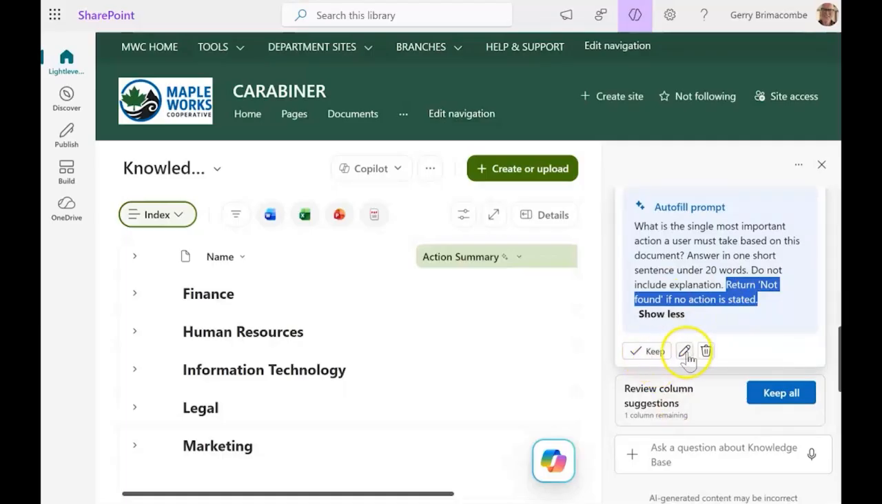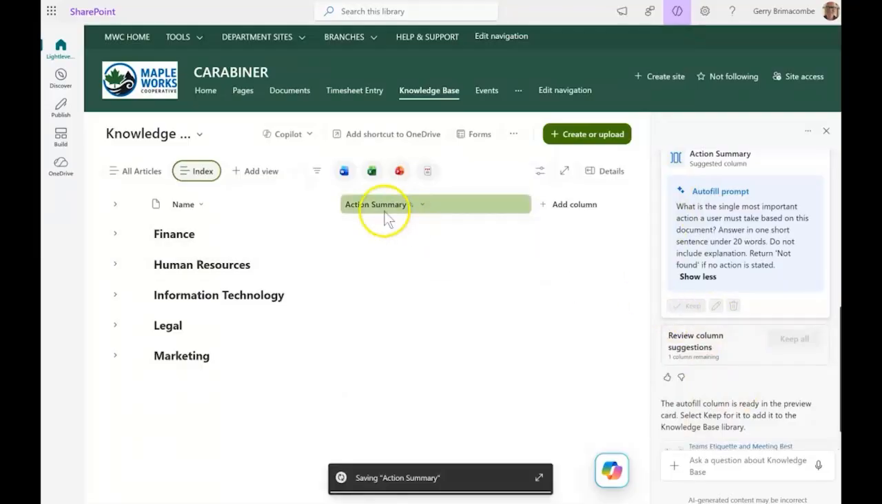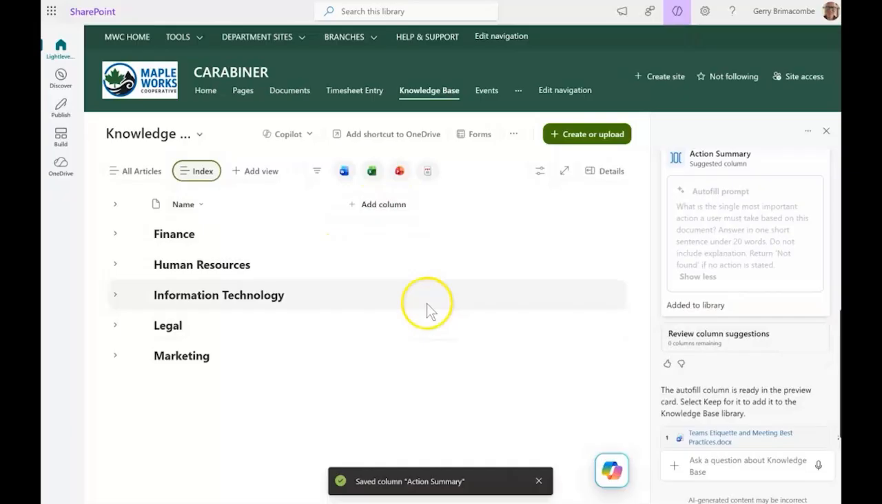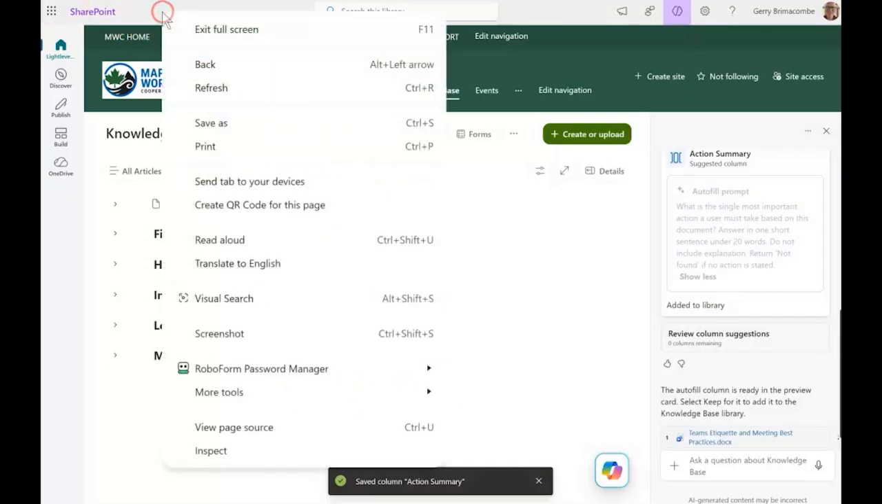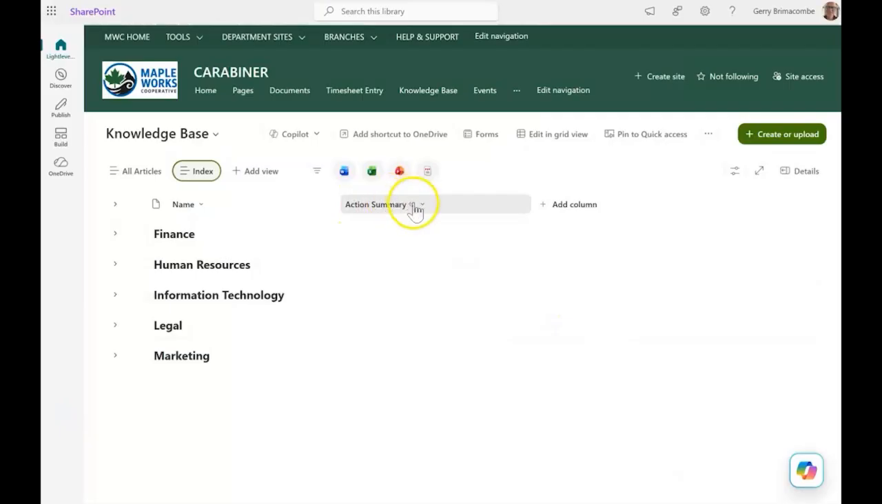So now we can choose to edit or keep this. So I'll show the edit on another field. This one we'll just keep it. And now we have a new action summary column. If I just refresh, there it is, action summary.